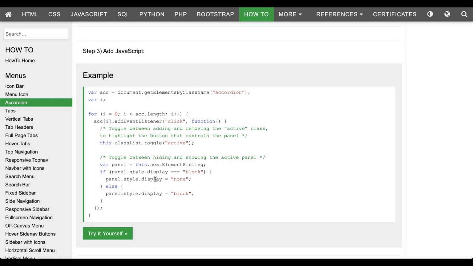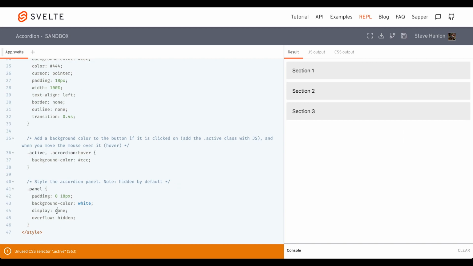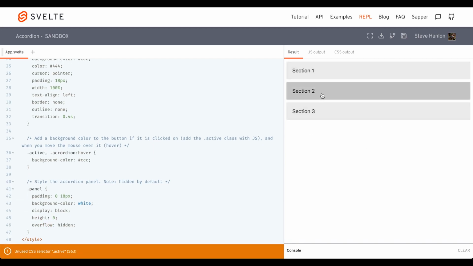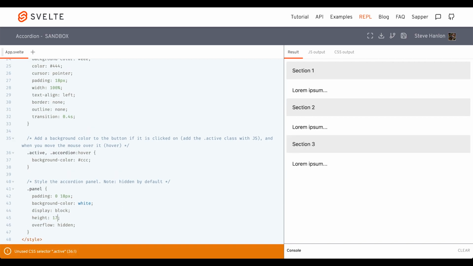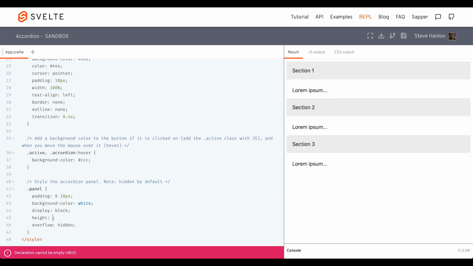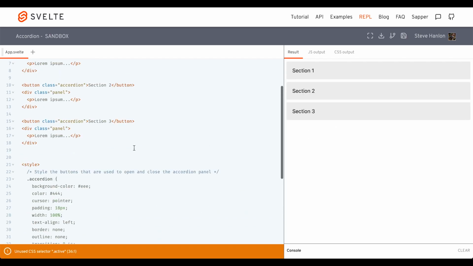And instead of doing the display property, which is not a property we can animate, we're going to do it with the height property instead. So we'll set display to block. And instead we'll add a height property set to 0. And then you can see that the panels hide themselves. And as soon as we put them up to, let's say, 170 pixels, then we can see them. So that's actually what we're going to focus on toggling.